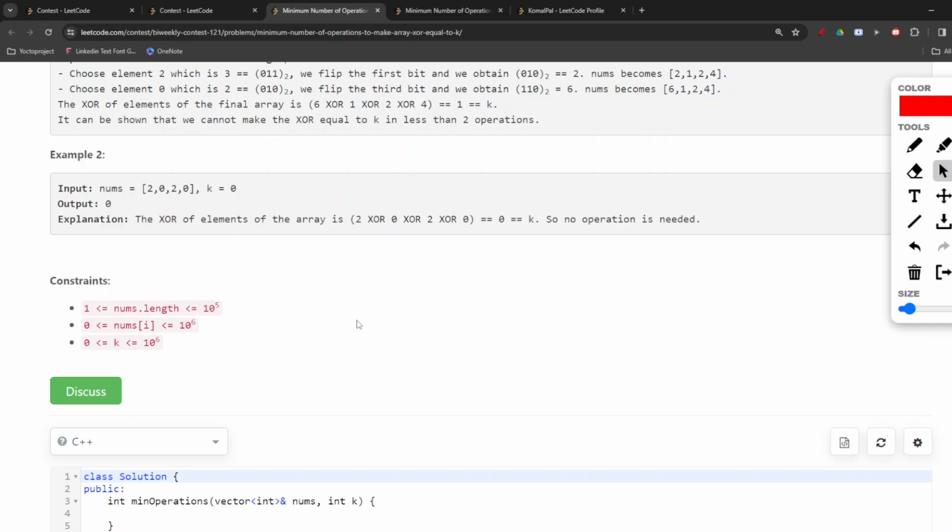So in all that criteria, we just need to get the bits of all the numbers at that particular position, basically 2 raised to power 0, 2 raised to power 1, 2 raised to power 2, 2 raised to power 3.